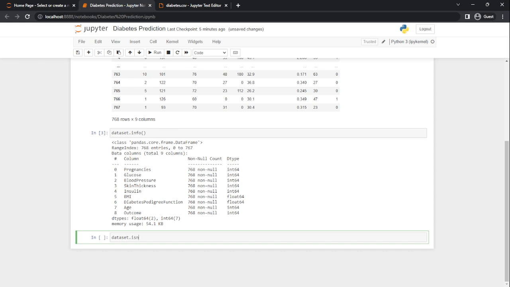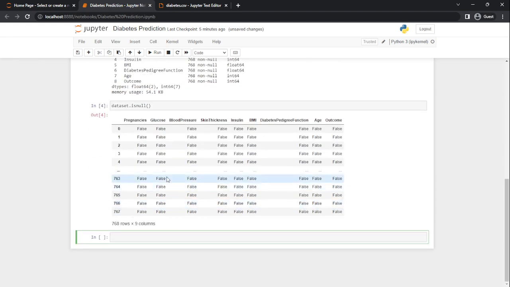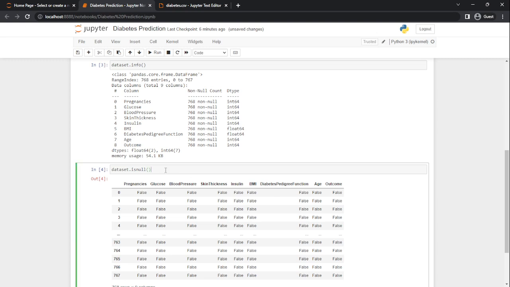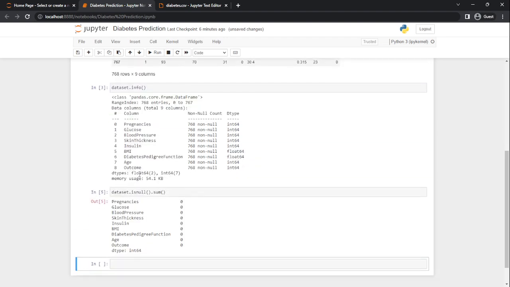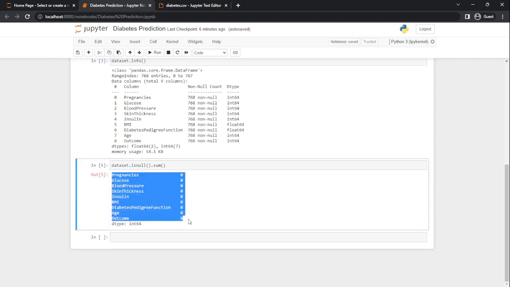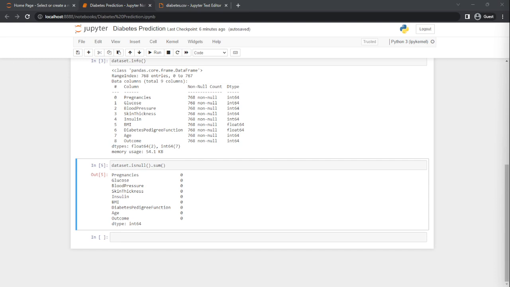So for isnull, if we run it, it will just print out false and true based on the table. Here again, the table is not that efficient. Hence we can sum up all the trues and falses. False value will have 0 and true value will have 1. So you can see in every single column we have no null values, which means no empty values.